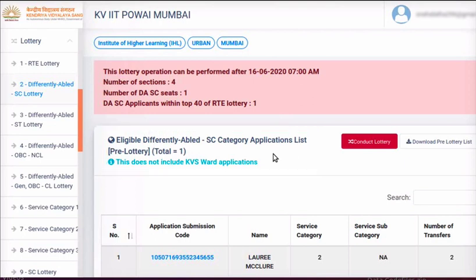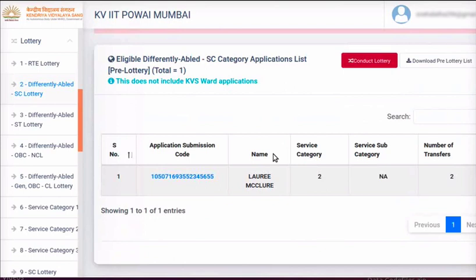Scroll down. Show to parents the pre-lottery list and pre-lottery serial numbers of all applicants. In this demonstration, there is only one DA SC candidate and conducting a lottery may appear redundant. However, the lottery must mandatorily be conducted even if there is only one applicant before admissions can be given in this category. In the case of your school, there may be more than one applicant in this category.